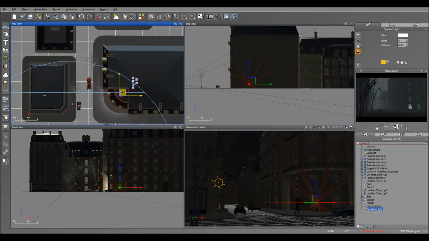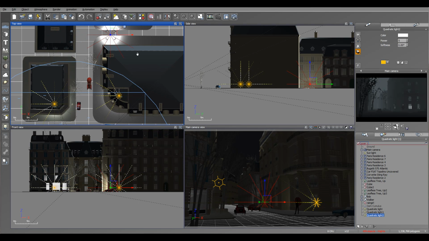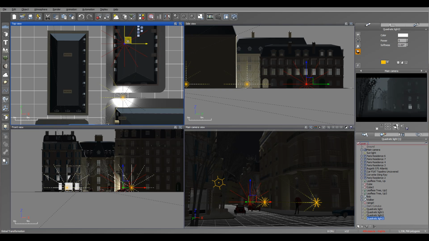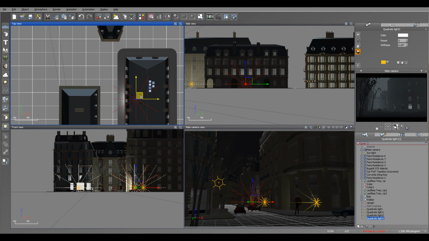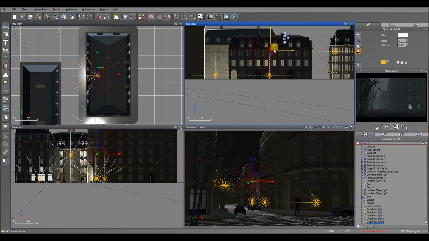We can also take this one, just copy and place them, maybe some around a little bit inside the buildings. Then we can put it higher. Maybe this one also on top.